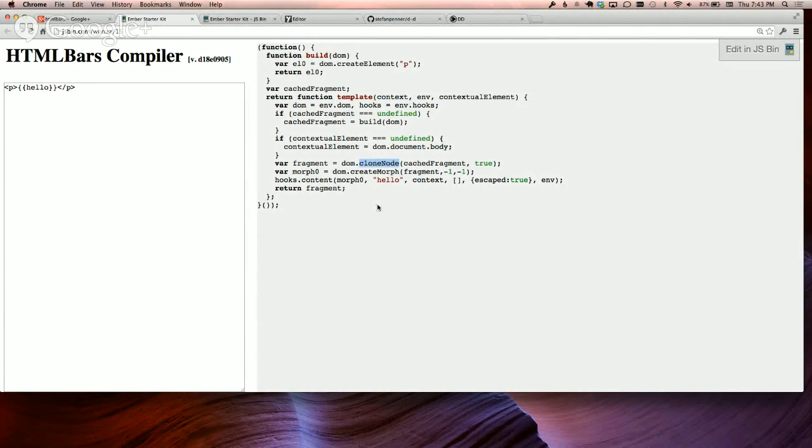So this is all the compiler does and all the template does. It's very different from Handlebars, where you actually had to pre-register helpers globally. This always just calls a hook. So hello could be a helper. It could be I want to bind to a property called hello. That's all up to the framework to decide based on the environment that was passed into the template.